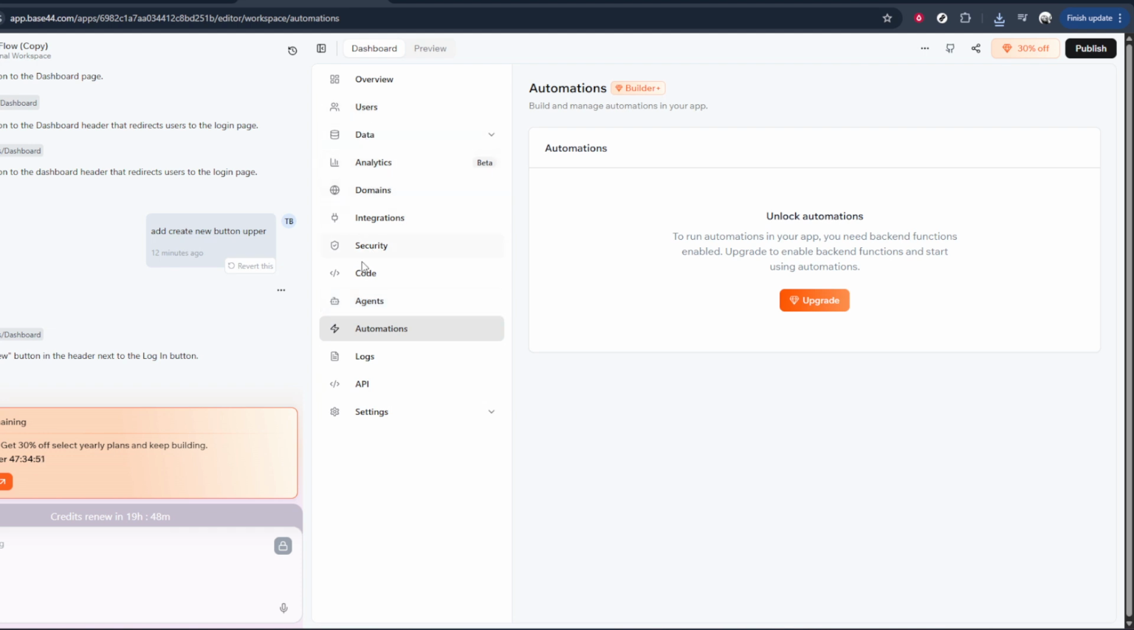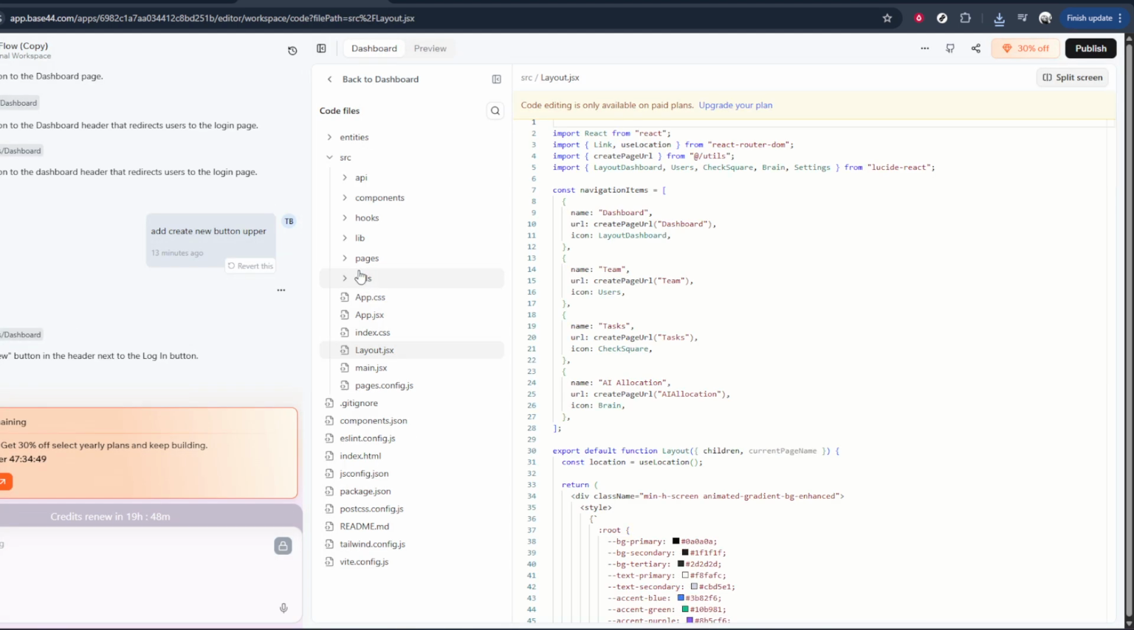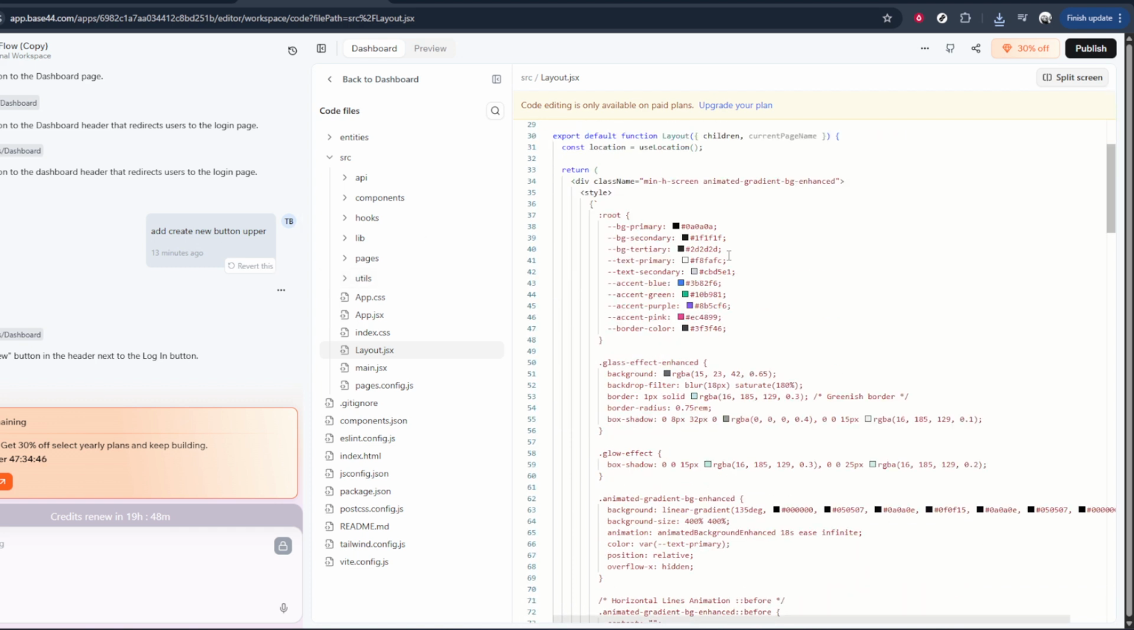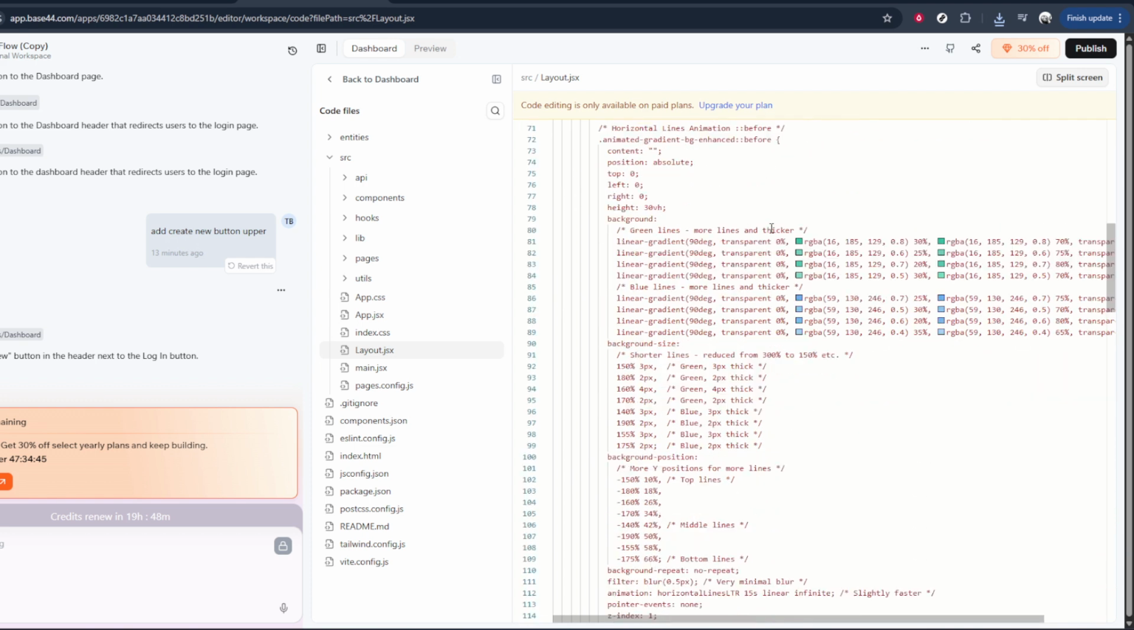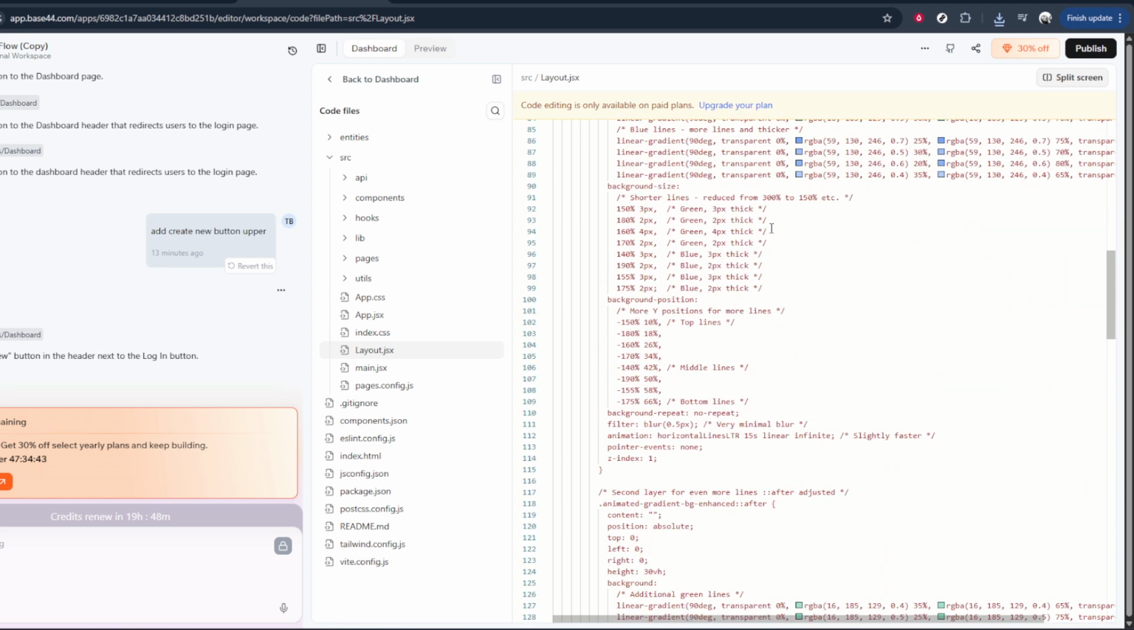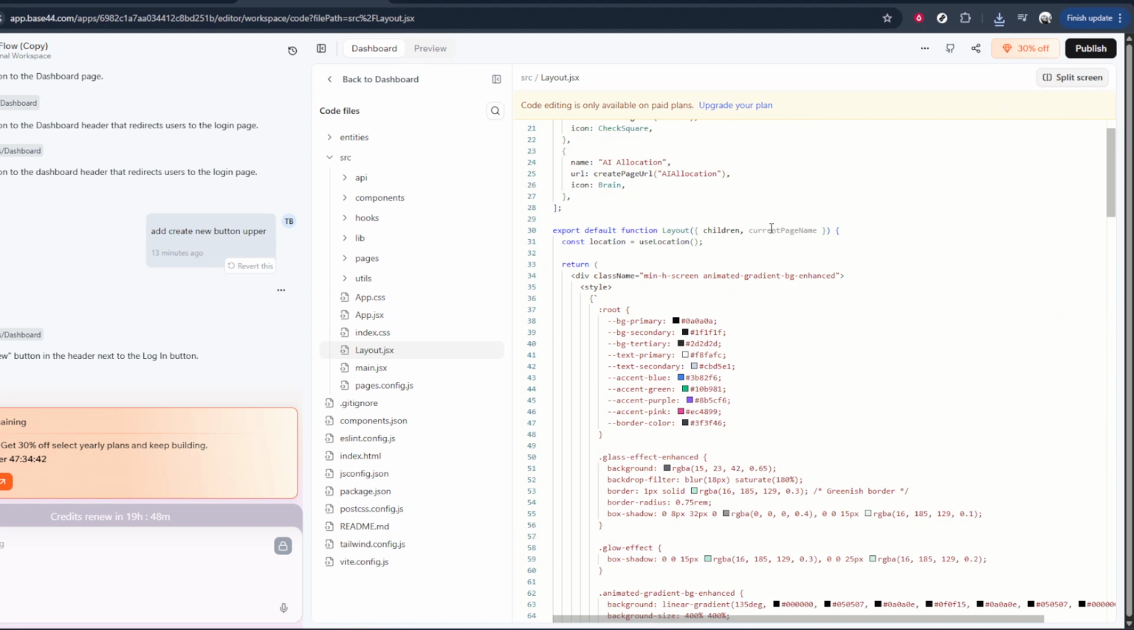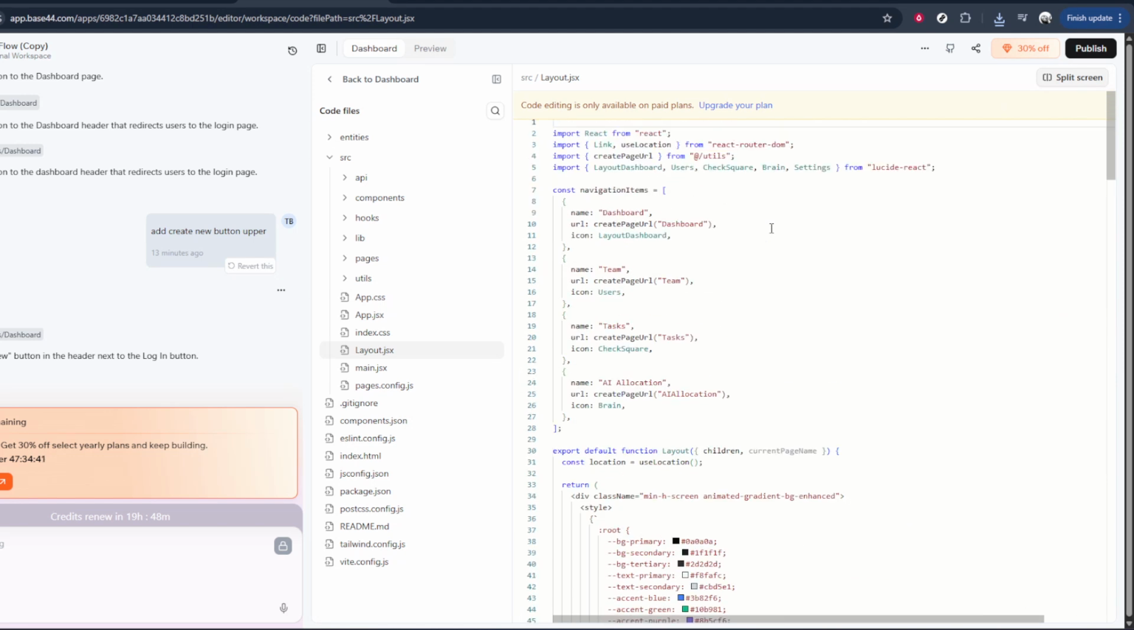Once you're in your app, look towards the top or side navigation for the option labeled Dashboard. This is usually where Base44 groups all the main controls and settings for your app. Go ahead and click on Dashboard. When you do, you'll be taken to an overview area that gives you a high-level look at your app, including things like performance, structure, or configuration, depending on how your account is set up.